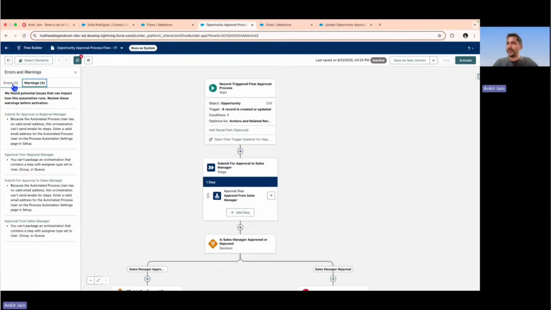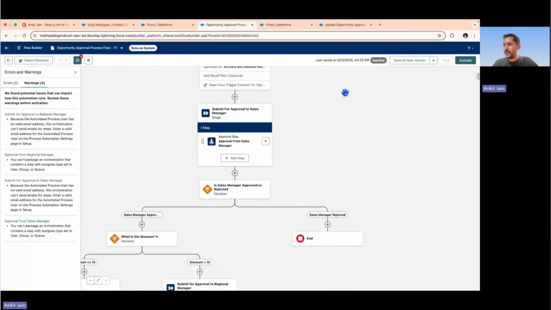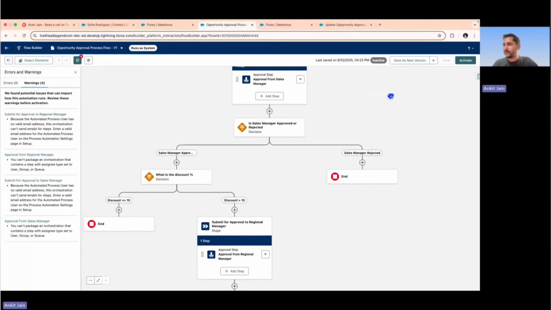They are not the errors. Errors you can see they are zero. They are just the warnings here. Now coming back to the flow one more time. So what I have to do now, coming back to the step one by one.